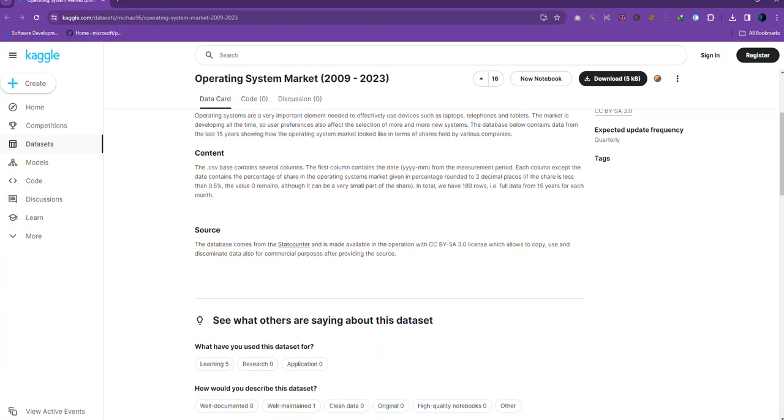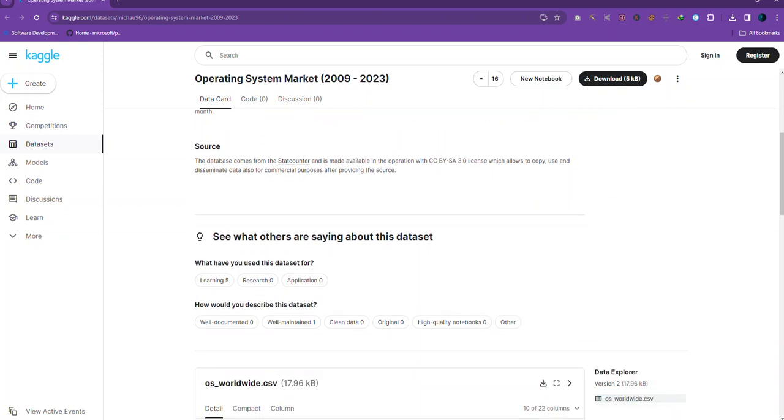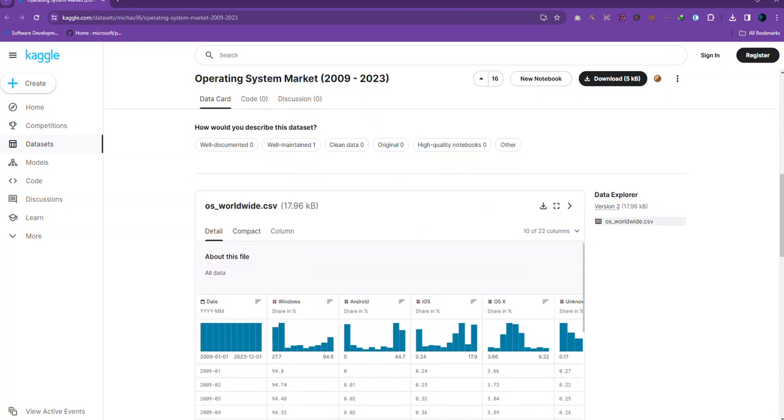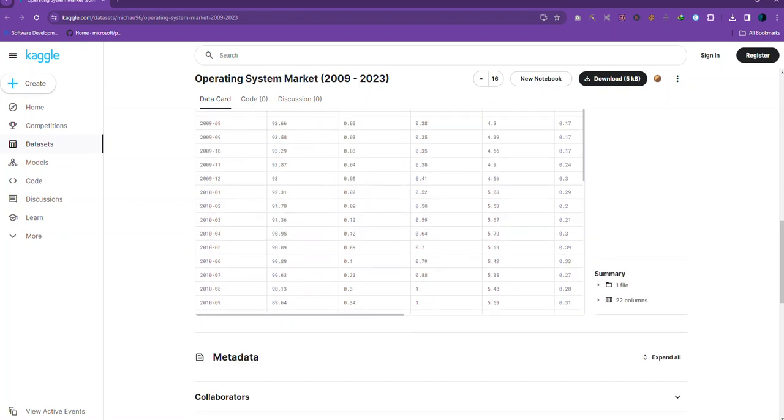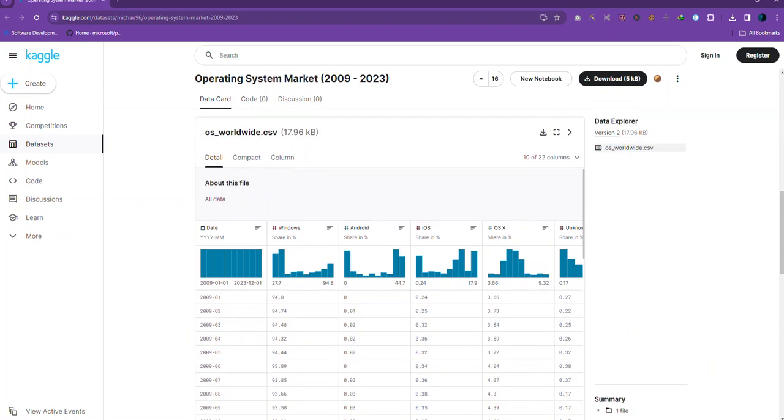Okay. Then the database comes from the StatCounter and it's made available under a CC license or whatever. So what are the licenses which allow to copy, use, and disseminate data also for commercial purposes after providing the sources? Okay, sure. All right. So someone did some visuals here with that data, and he used Python.